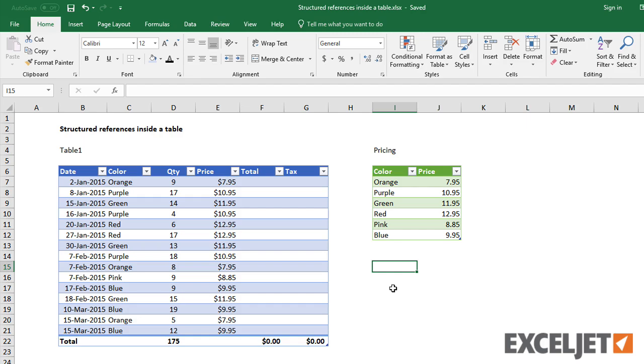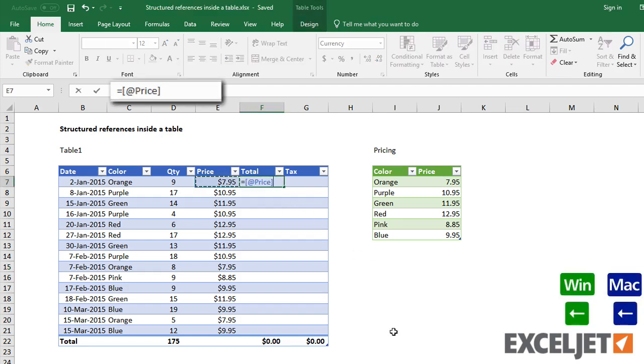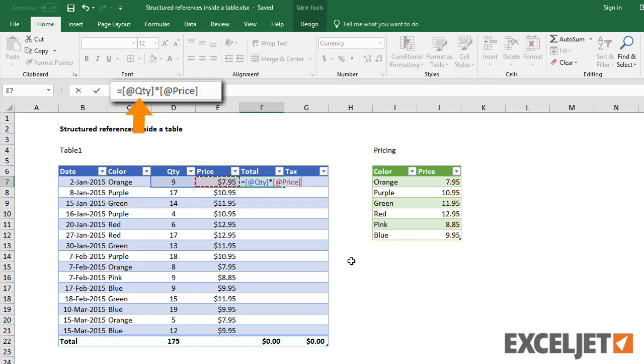The formula to calculate the total in this table is just quantity times price. Notice when I point and click to enter the formula, Excel automatically builds the structured reference. The syntax here means to multiply the value in the current row of the quantity column by the value of the current row in the price column. The table name is not necessary in this case, since it's understood to be the current table.